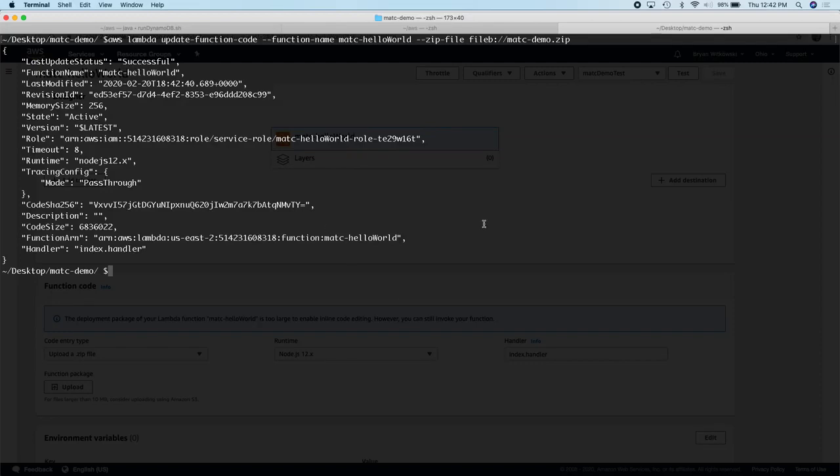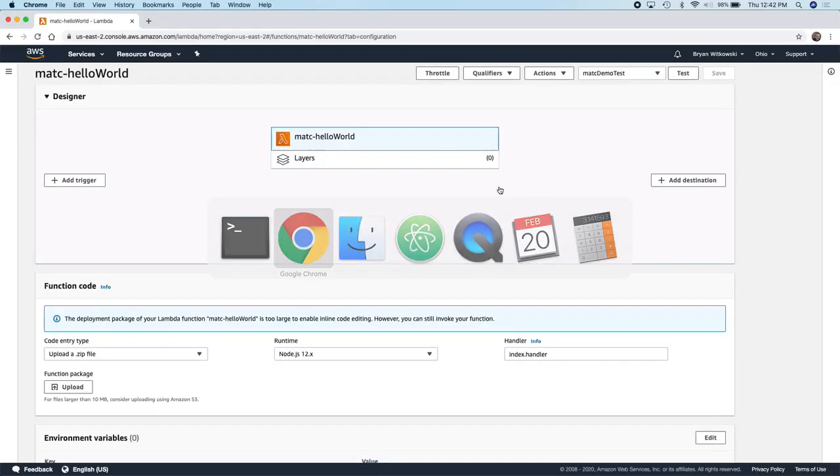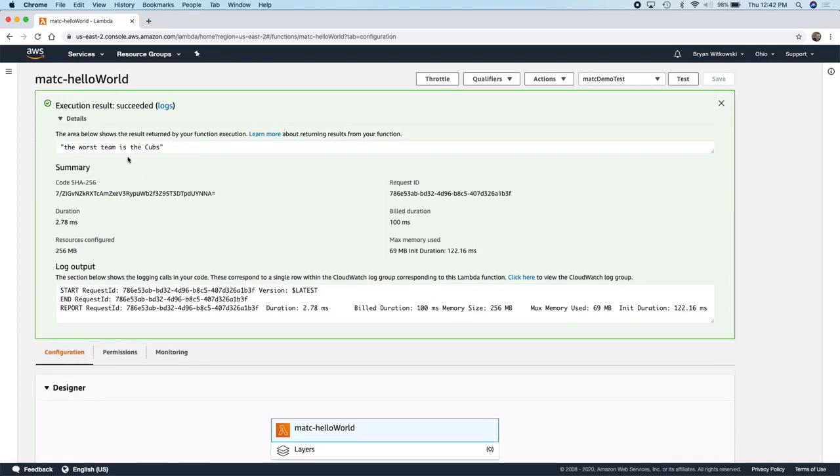Okay, and if you remember, let's go back over to Lambda. We saw the success. The worst team is the Cubs. You saw worst is all lowercase. I'm ready to test this again because I pushed out my code. So I'm ready to test it again. And now you'll see that I have the uppercase version of it.